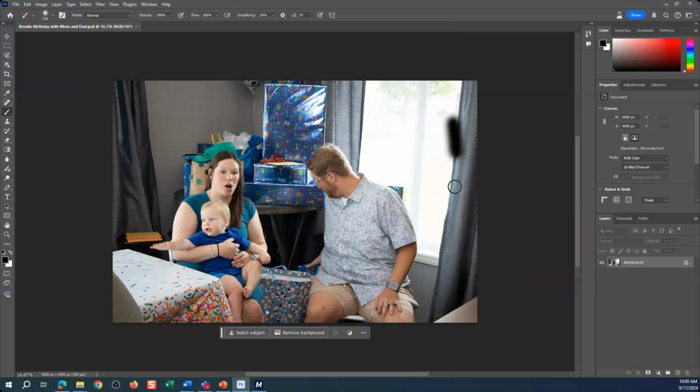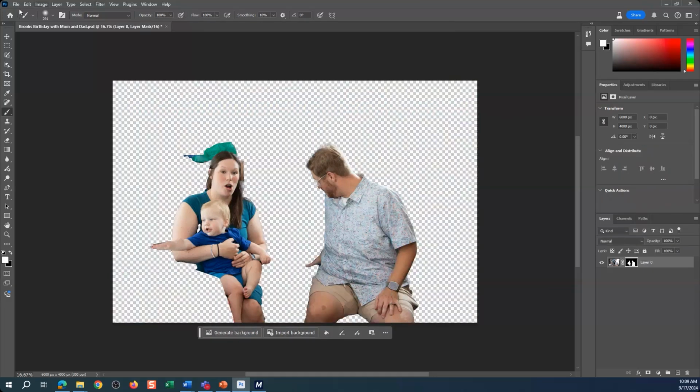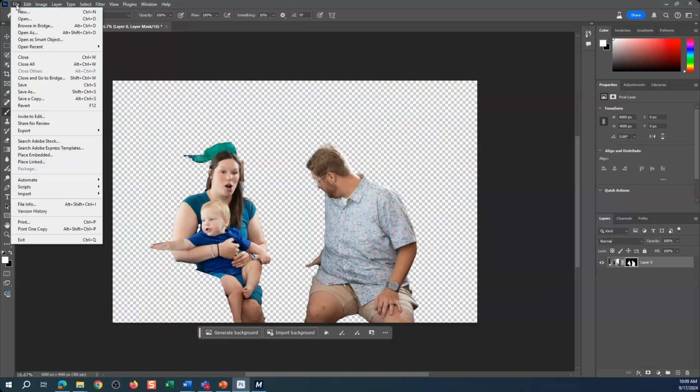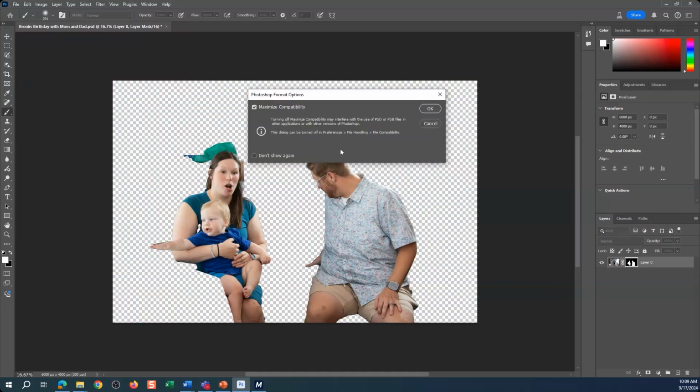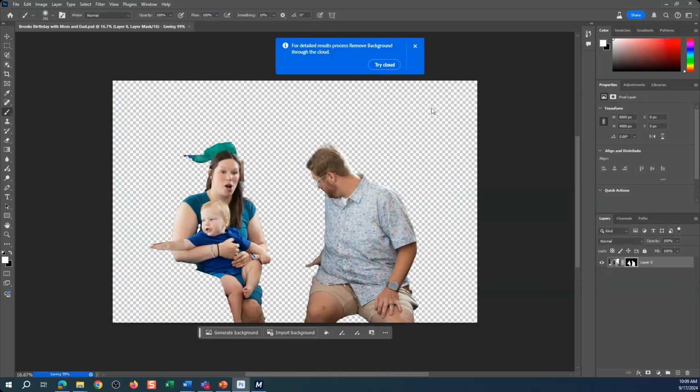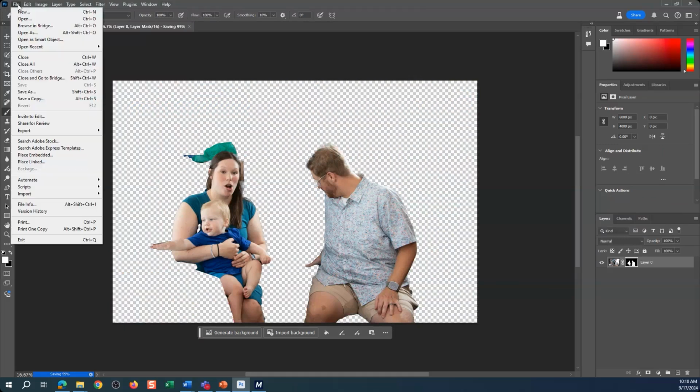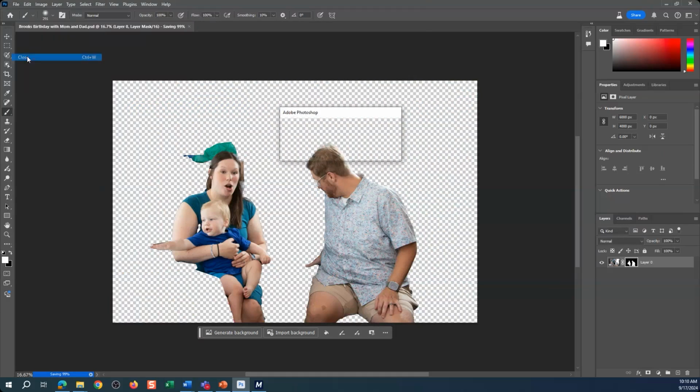Now I could make some edits here. I could remove the background, whatever I need to do. And then when I'm done making my changes, I'm going to go up here to File, Save, because I already did the Save As. I'm going to save it. Okay, I'm going to click OK. Click OK. It's talking about compatibility inside of Photoshop. Now I'm going to go up here and I'm going to close this image.